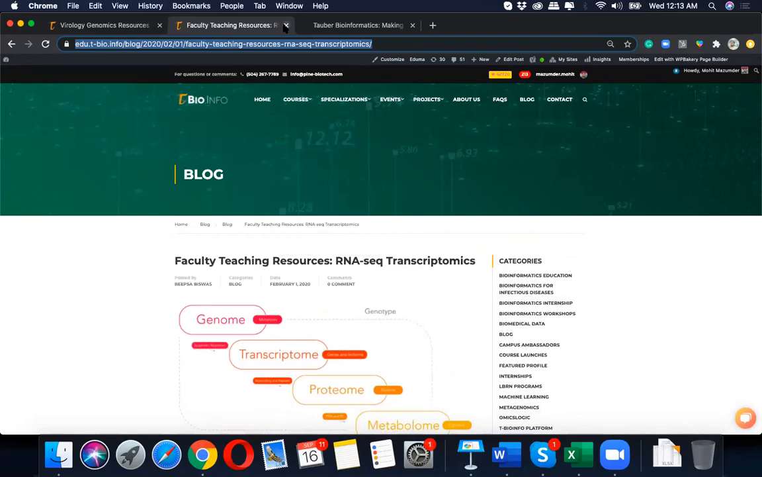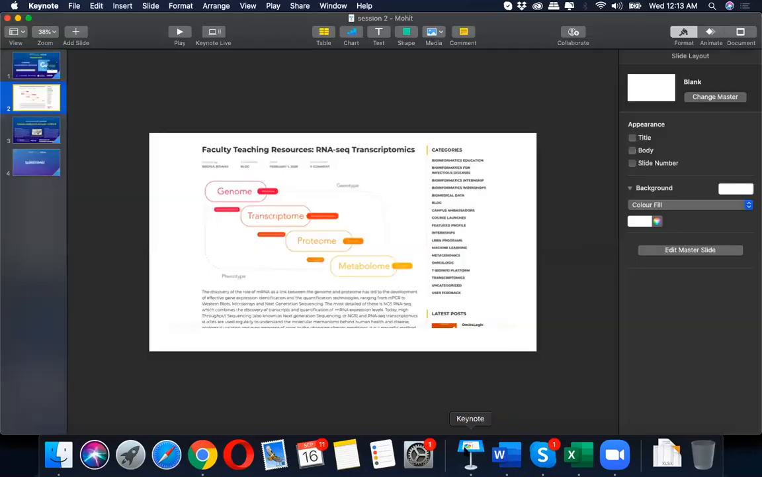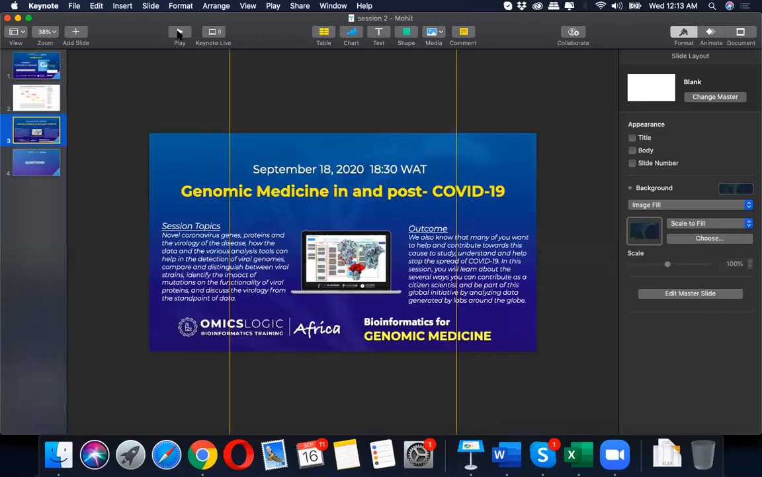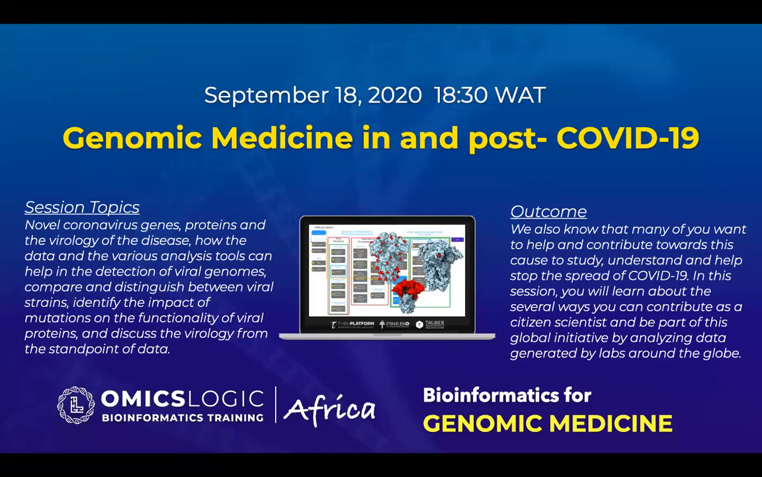Please find these resources and complete some of the assignments, so that we can progress well for the next session. The next session will be about genomic medicine in and post COVID-19, and I've already told you the glimpses of what it will be about. I think many of you will come back and join for the last session of this short program, and utilize the resources that we discussed today.